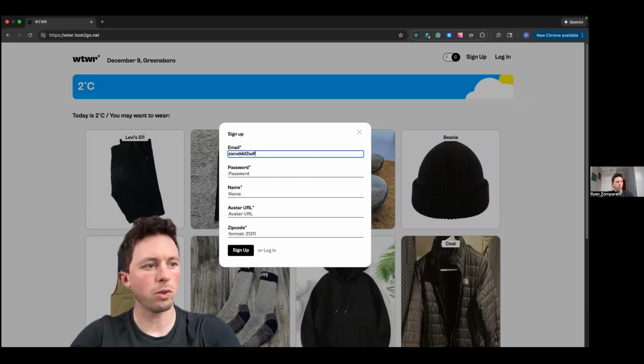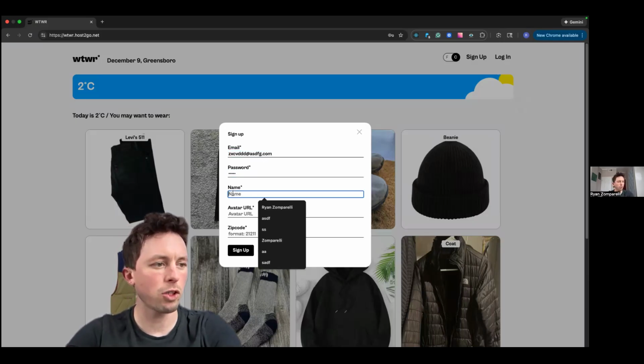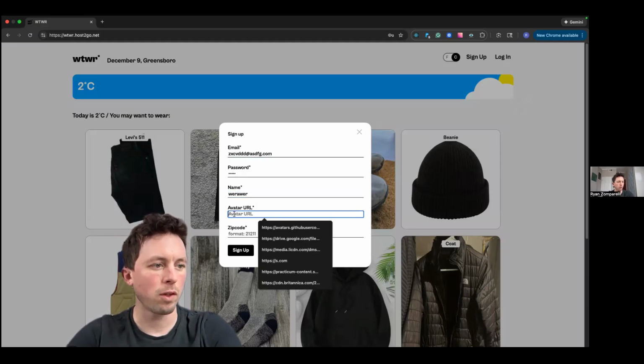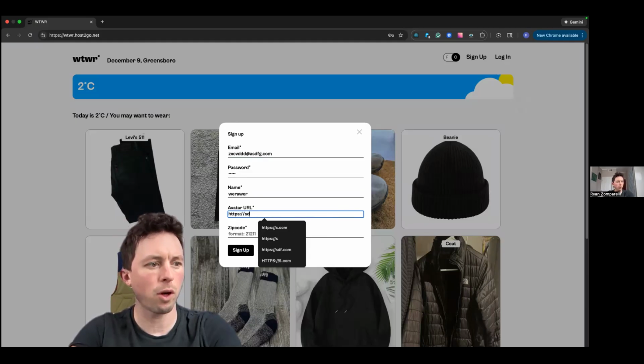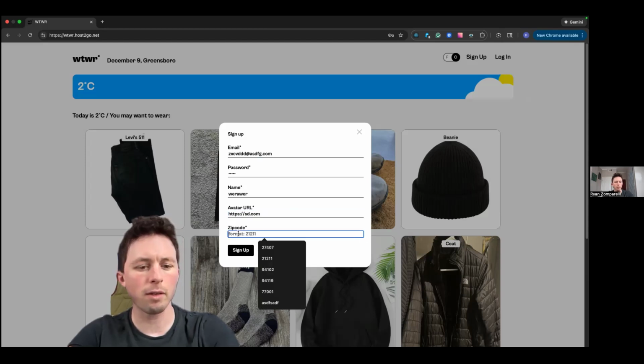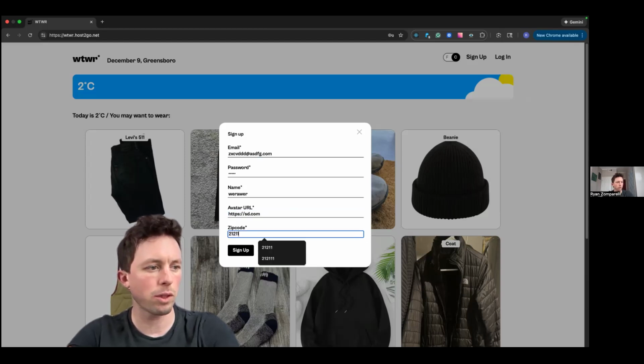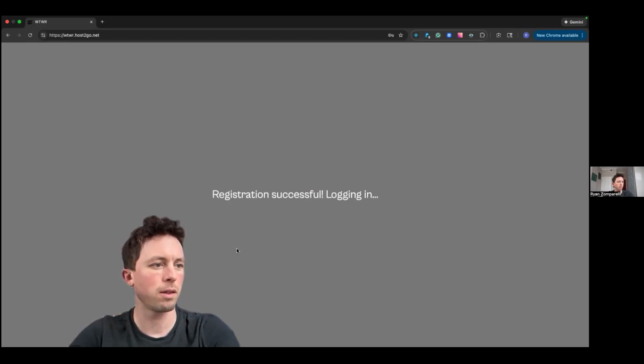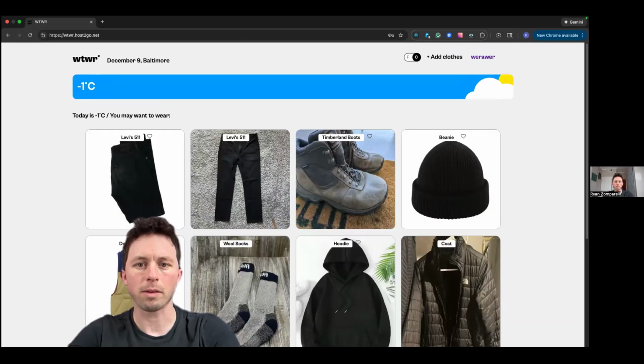Make sure you use a valid email format. Password's not strict. URL, make sure this is a valid URL format. If you don't have one in mind, you can just make something up like this. I live in Baltimore, so let's do that. All right.